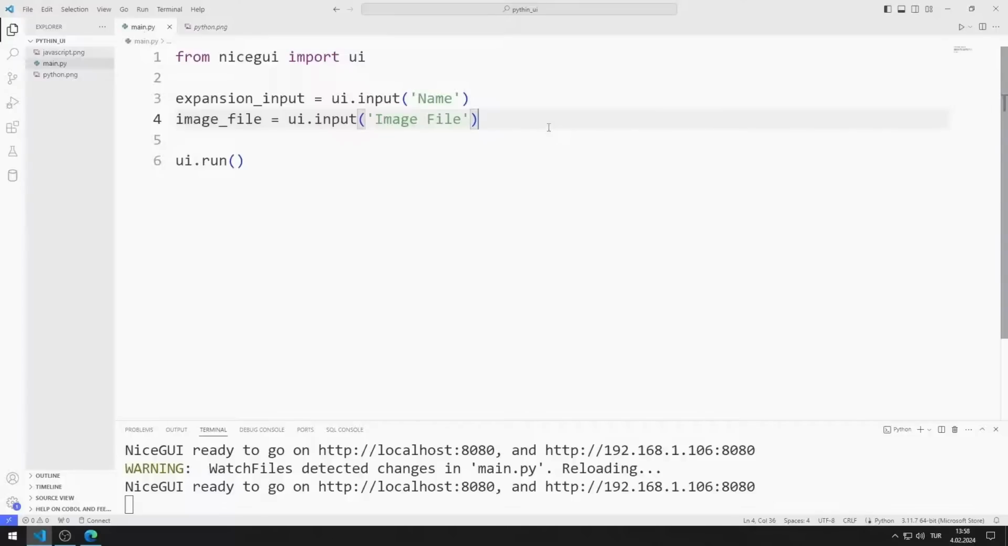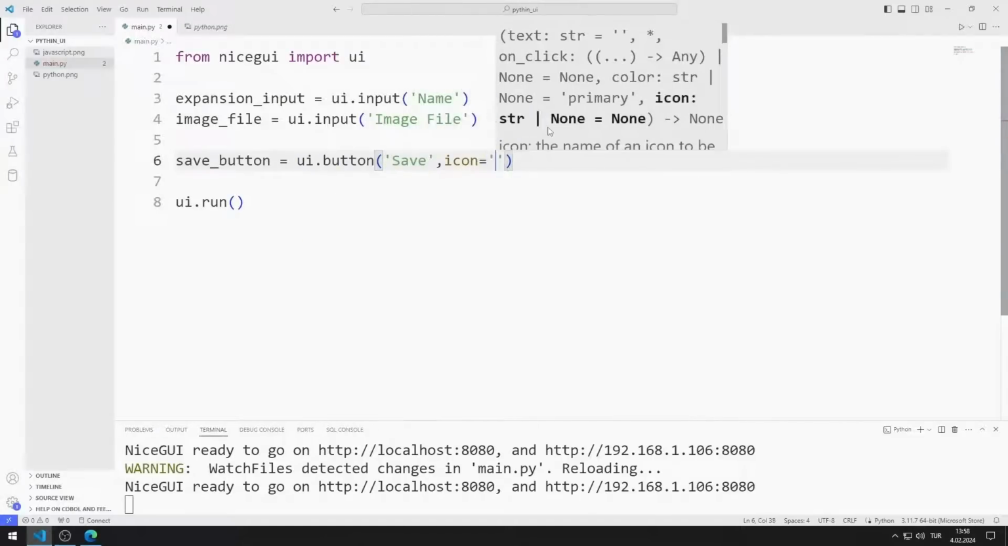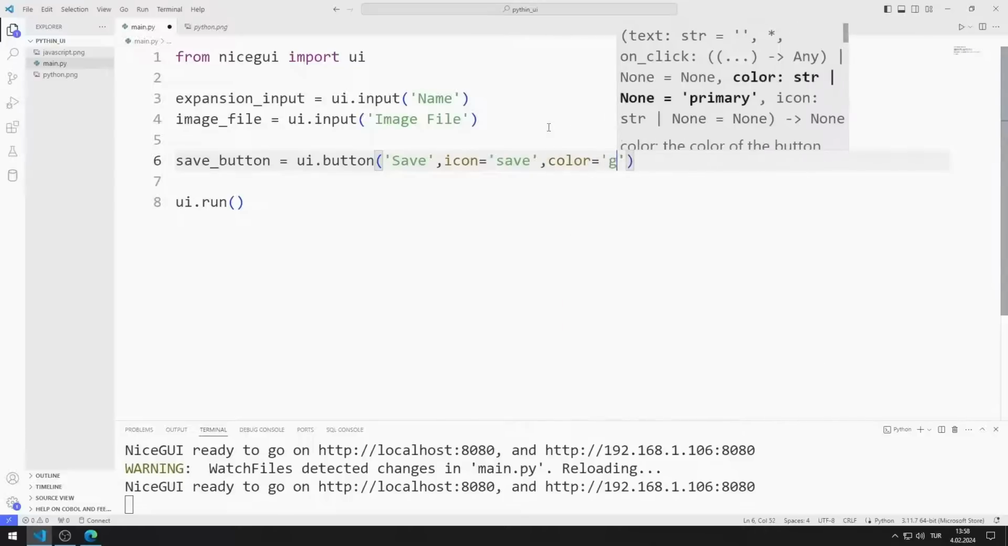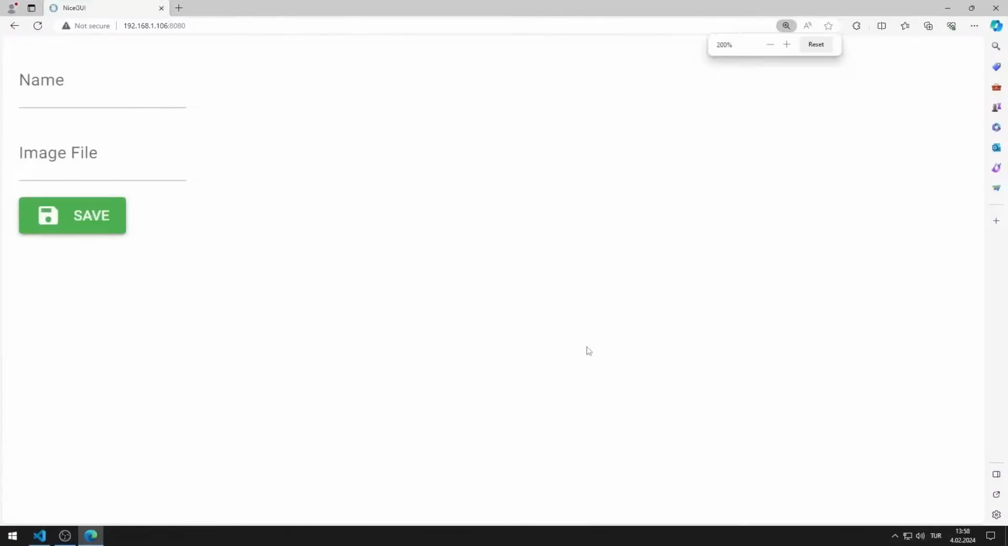Now I will add a button object. I am creating a variable. I send text, icon, and color parameters to the button function. I am saving the code file. I added a button to the web page.